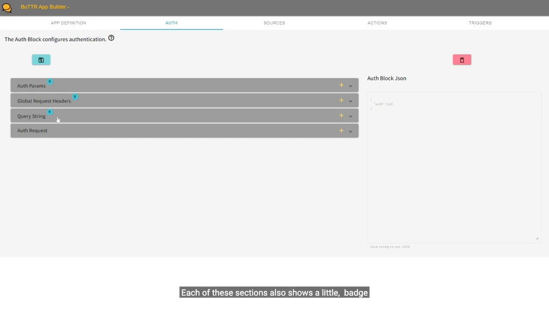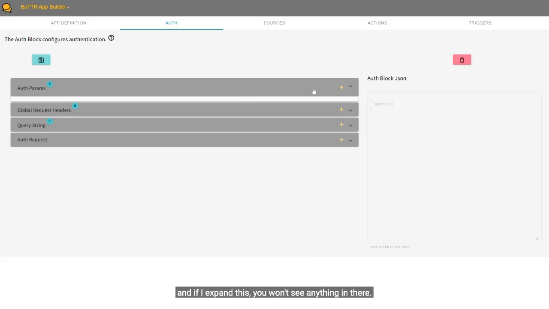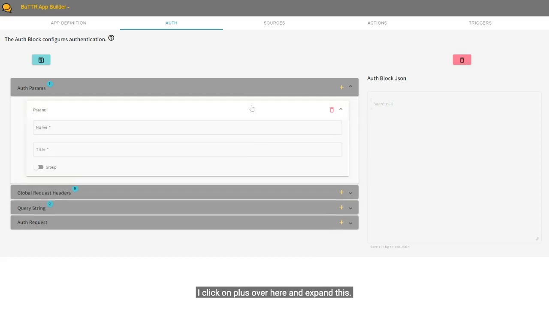Now, each of these sections also shows a little badge number in a light bluish green background. And this is the number of items that are configured for that section. So if you look at the auth params right now, it's 0. And if I expand this, you won't see anything in there. Let's go ahead and configure an auth parameter. So I click on plus over here and expand this.